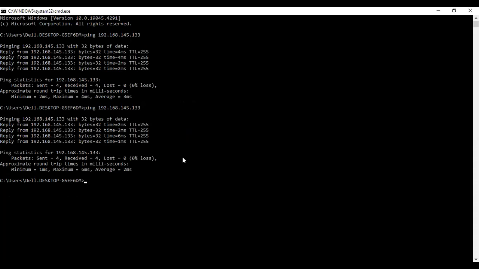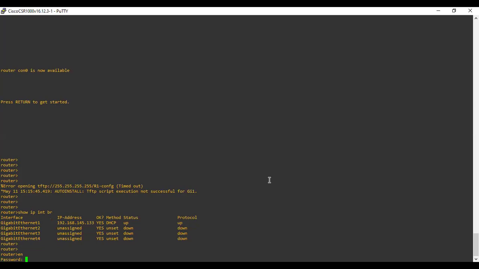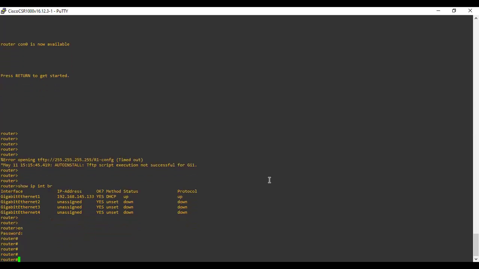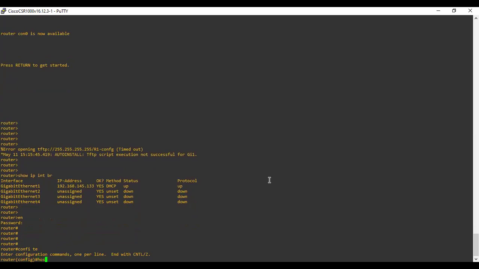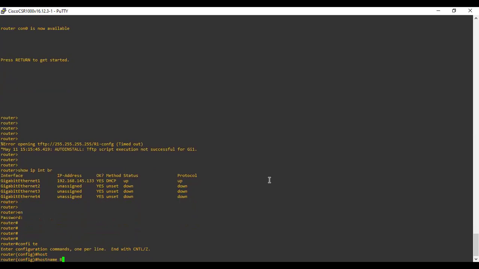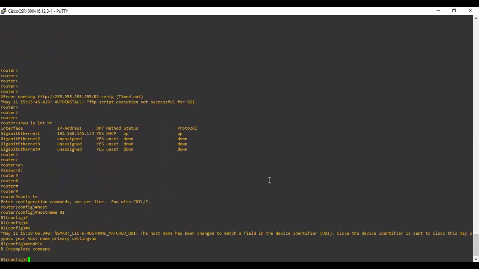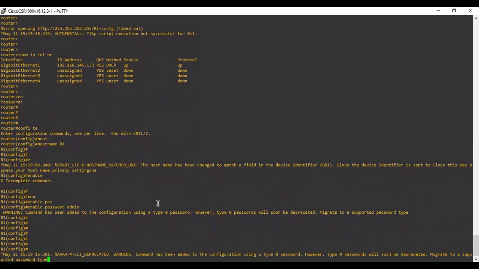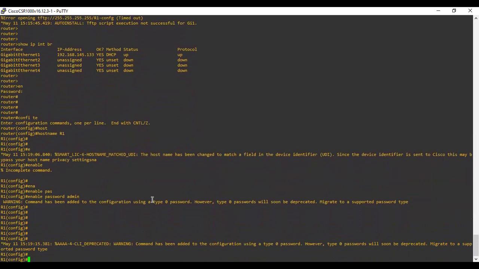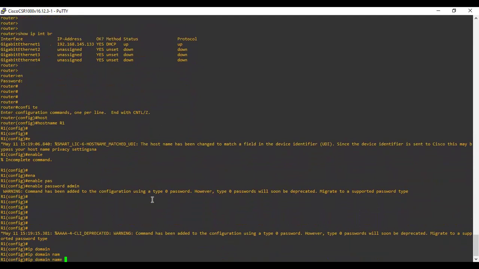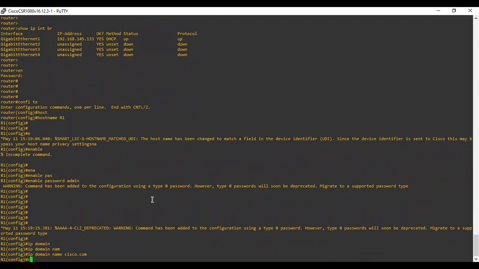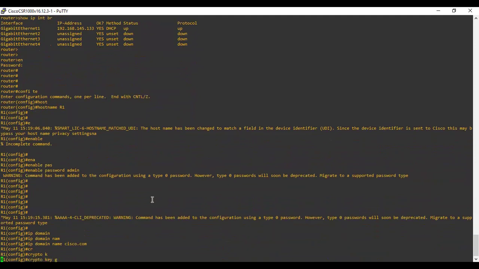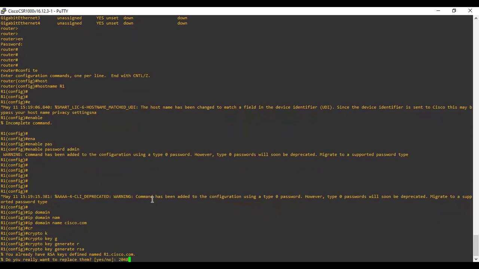So let's go to the Cisco router, enable. First I have to configure the hostname, let's suppose R1. I will configure the enable password, which would be admin. Then I can configure the IP domain name cisco.com. Then crypto key generate RSA, with 2048 bits.